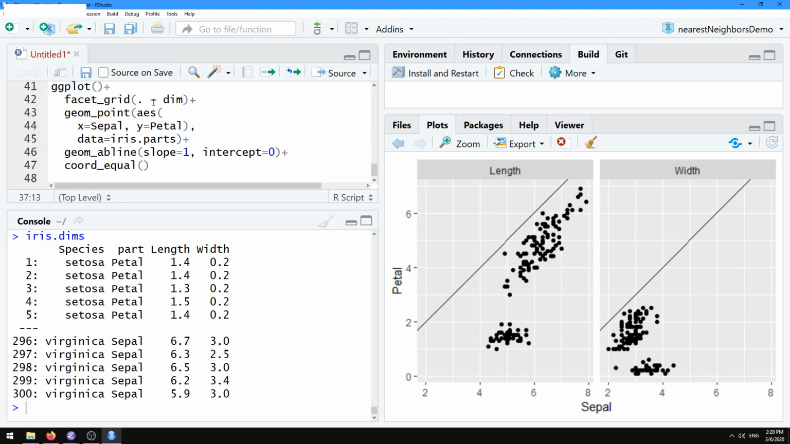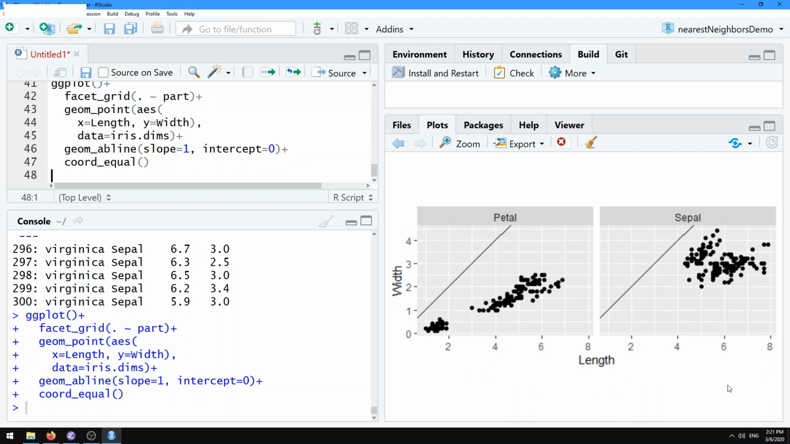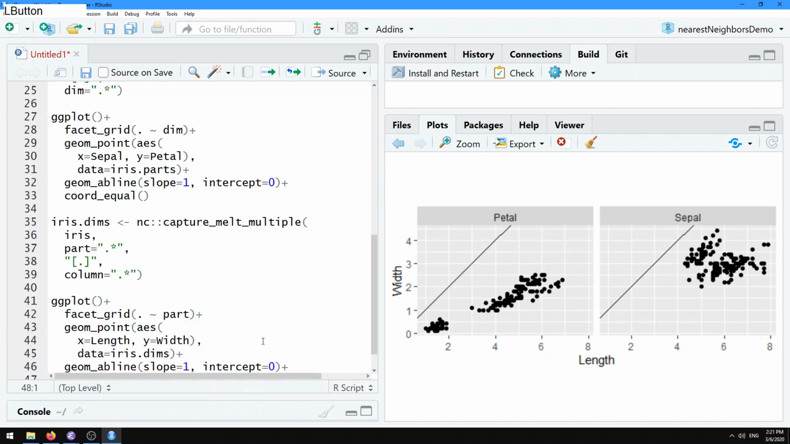And so here in the ggplot code, what we can do is change dim to part. We can change x equals length, y equals width, data equals iris dims. So we can make the same plot and see what it looks like. And you can see here that the width is less than the length for all of the petals and all of the sepals. So that makes sense.